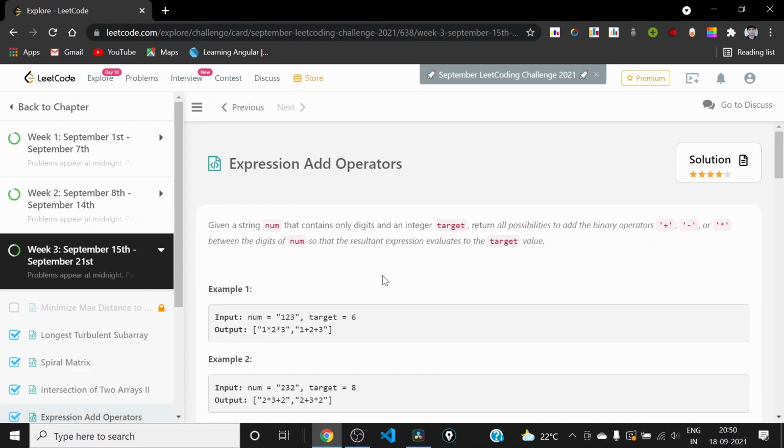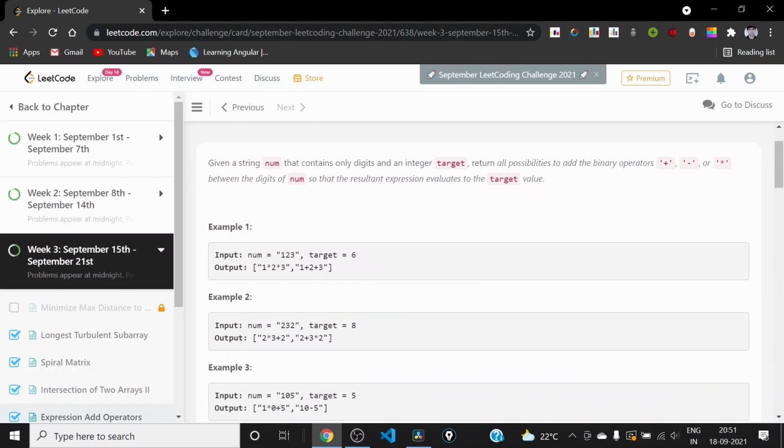So in this problem, we have been given a string num, and it contains only digits. And other than this string num, we also have this integer target, and we need to return all the possibilities to add the binary operators plus, minus, multiplication between the digits of the num, so that the resultant expression evaluates to target value. So we can take a look at this example one.